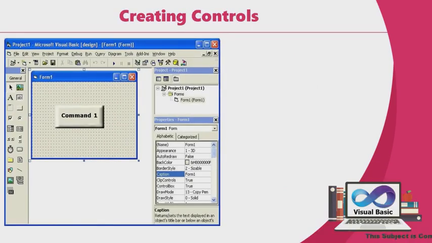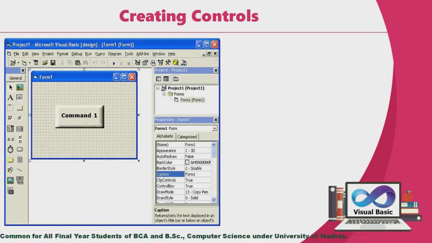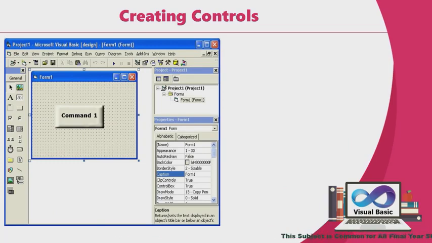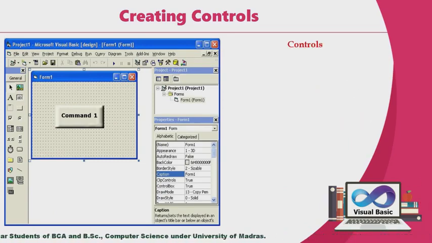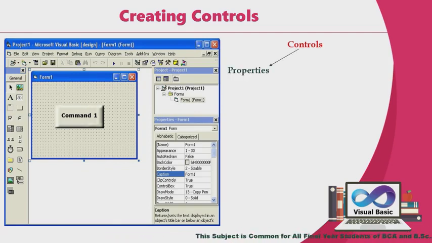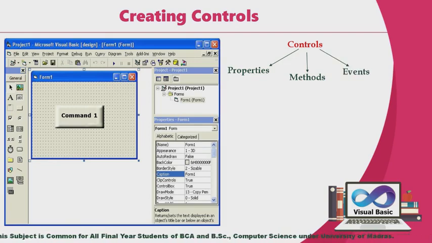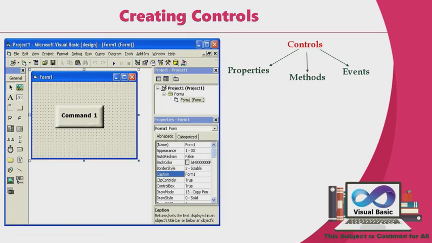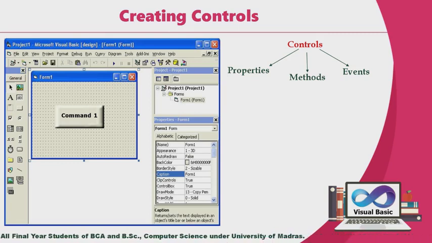Next, creating controls. To create a command button control, just click the command button icon on the toolbox and place it on your form. The user can resize the control, move the control, lock the control, and delete the control at any time. Controls are used to get user input and display the output. Every control has its own properties, methods, and events. Properties are used to change the appearance and behavior of controls. Methods cause an object to perform a predefined action or task. Events are actions recognized by a form or control.